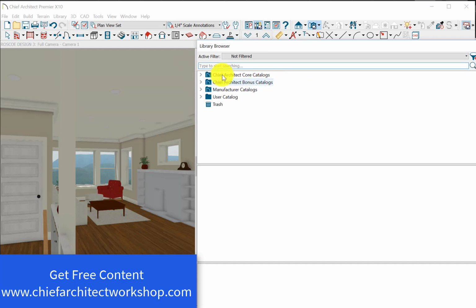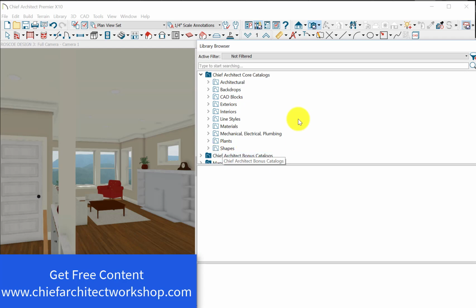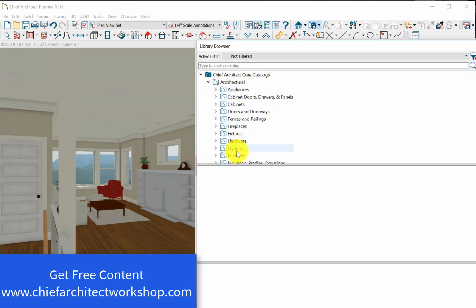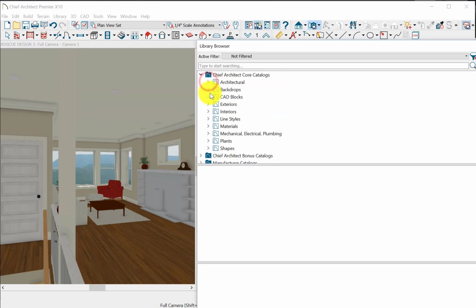That shows us the Chief Architect core catalogs that are installed with the program, and architectural appliances, lighting, etc. Backdrops. This is great for 3D viewing. CAD blocks for detailing. A little advanced for a beginner. Exteriors. Don't use this a whole lot at first. Later on, when you get your project stuff, you can do the landscaping, add some vehicles, stuff like that.